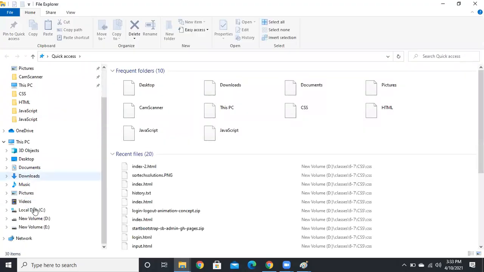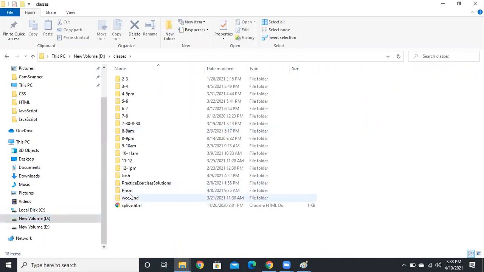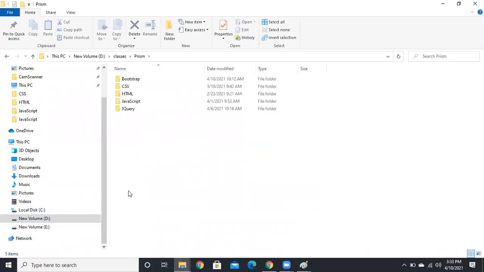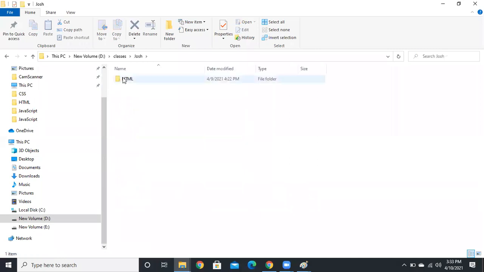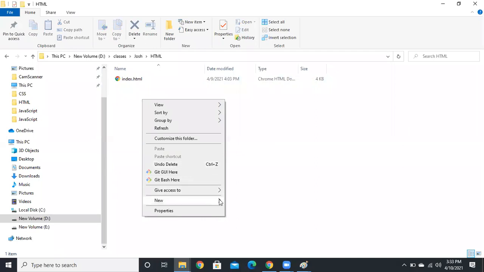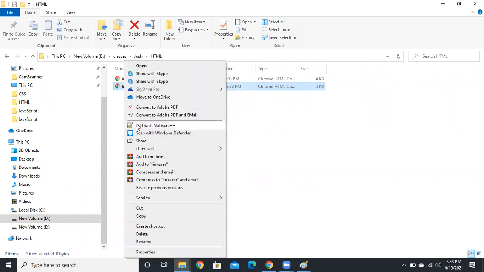So here I'm going to open the editor. I'm going to create a new file, and I'm going to name it links.html. Okay, links.html. I'm going to open Notepad.